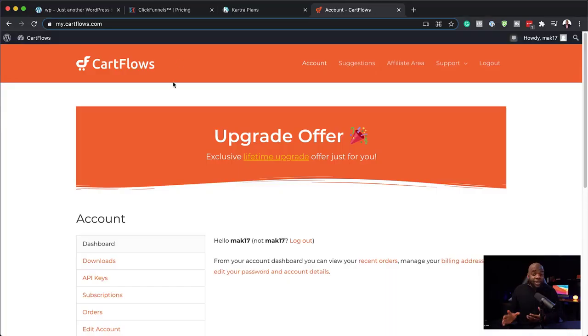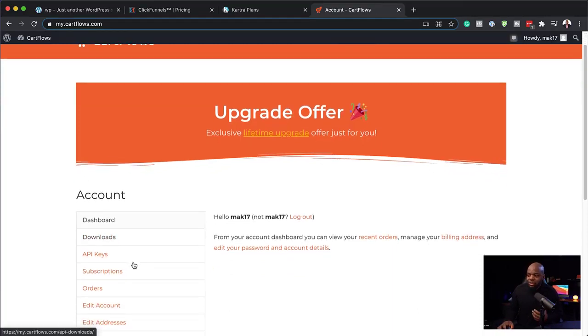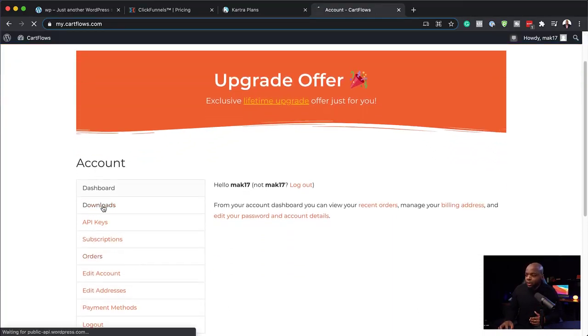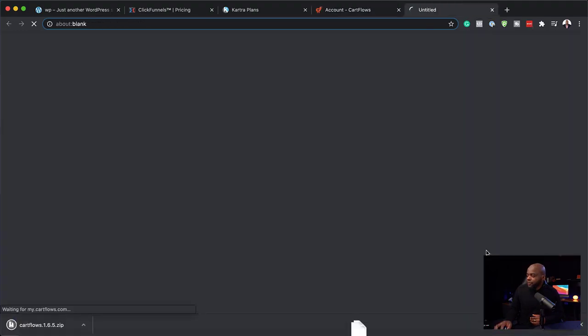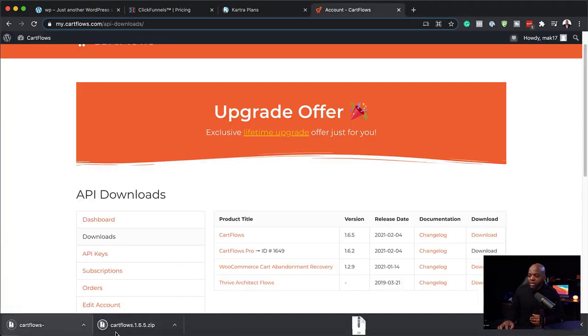So over here, I have Cartflows. I already have an account. So this is my dashboard. So first things first, I need to download the plugin. So I'm going to come over here to downloads. And here, as you can see, we have Cartflows, Cartflows Pro. So I'm going to go ahead and download these two. Okay, so the two are downloading now.